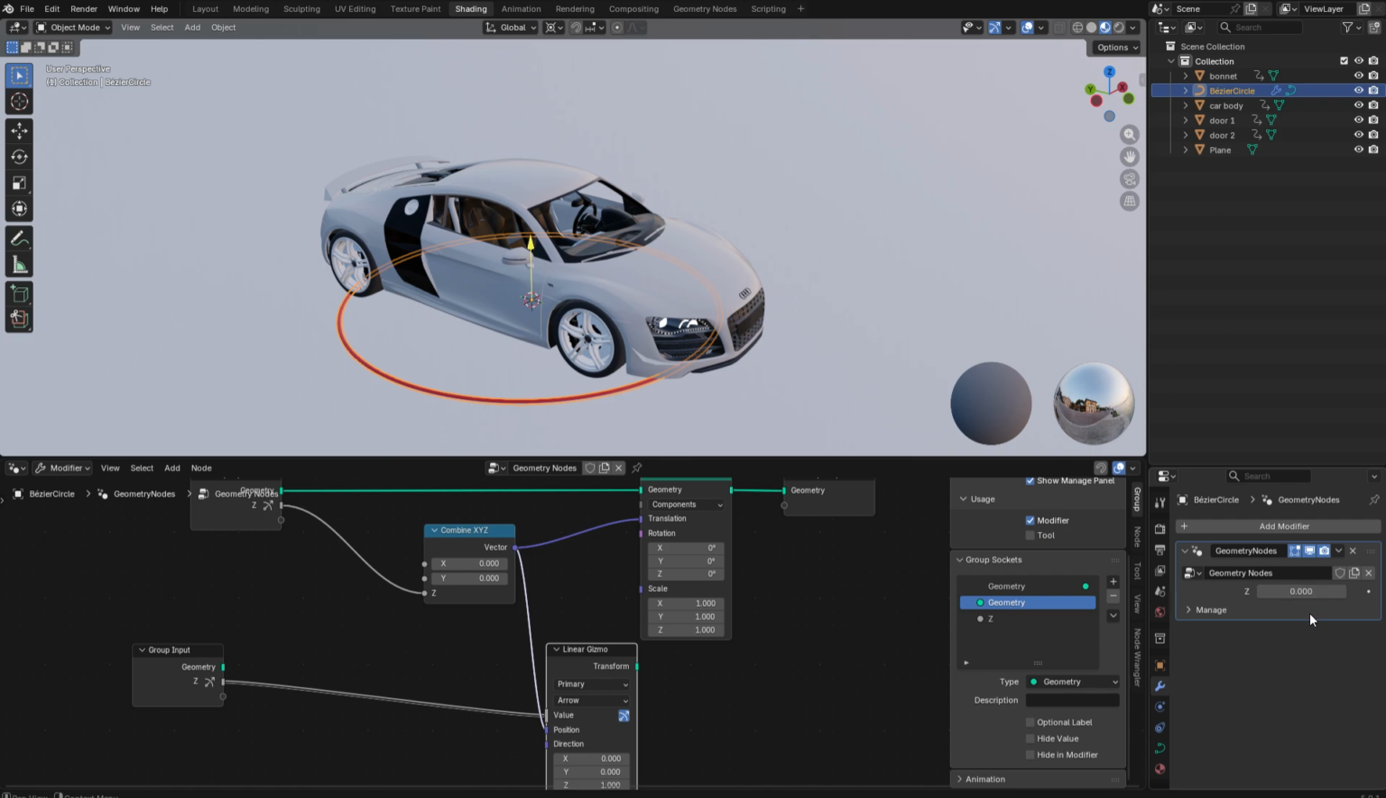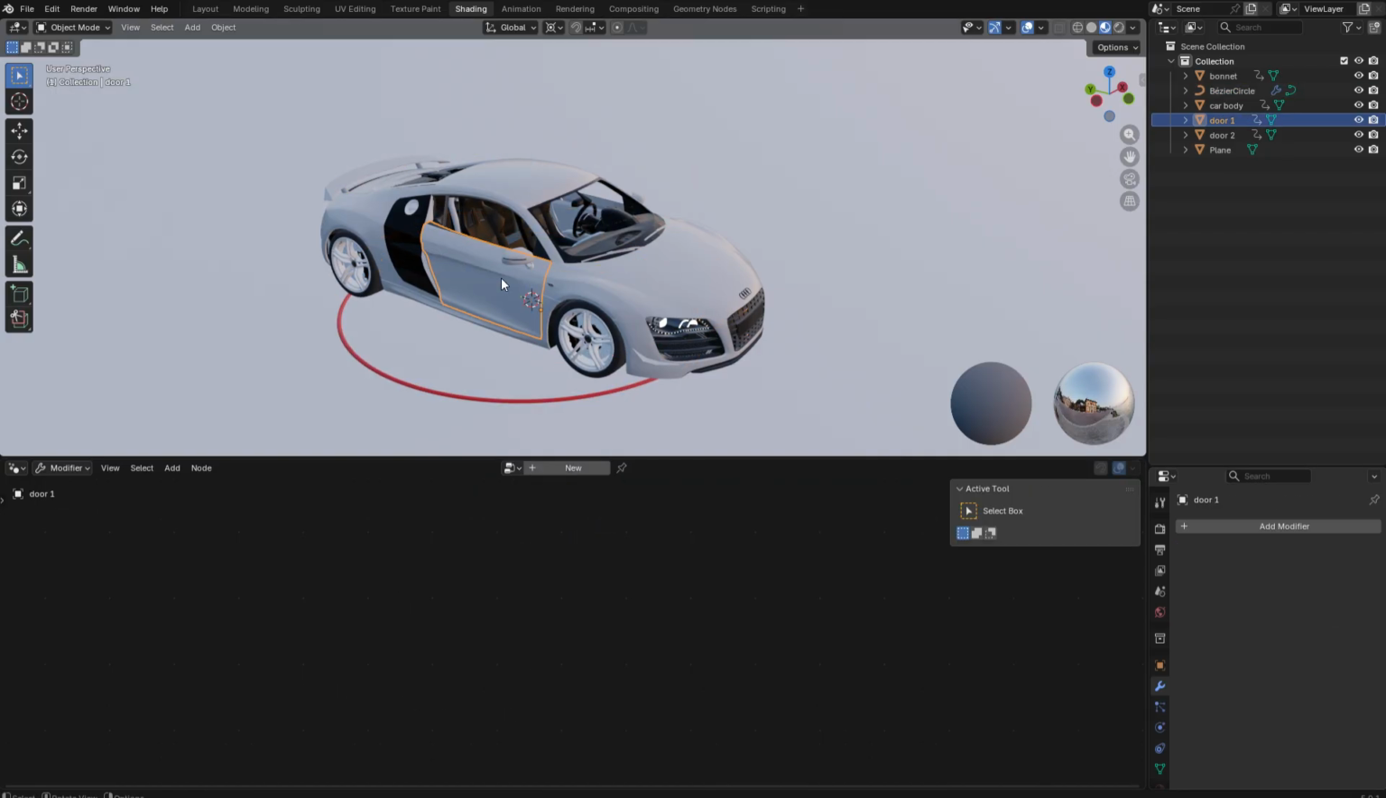But I'm going to keep all of the driven values within the same 0 to 1 range just to make my life easier, because doing all of the maths in the driver's editor is A, less accessible, and B, much more complicated than using geometry nodes. So let me just reset the position of my controller. And next I'm going to select the car door.